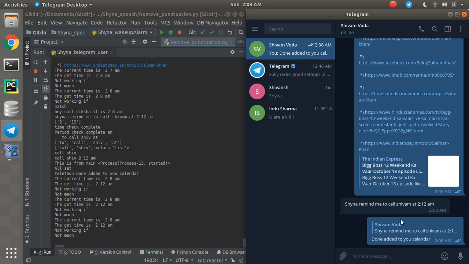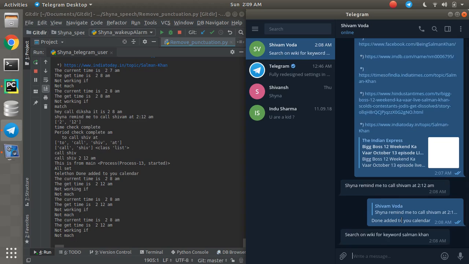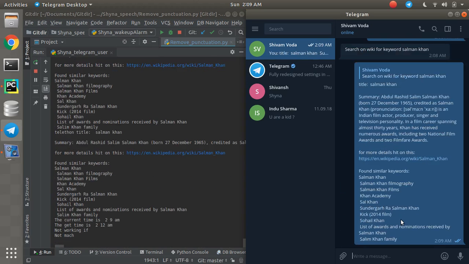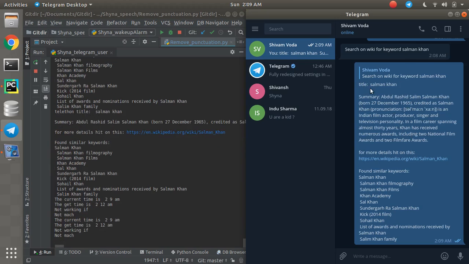Now, how about if we do a Wikipedia search, right? So let's search him on Wiki. Sometimes, like, I do it most of the time on Wiki, but it's not compulsory. So at the top you see: search on Wiki for keyword Salman Khan. You get it in a very formatted way: okay, the title is this, this is the summary, these are the details, links available, and these are the similar keywords.